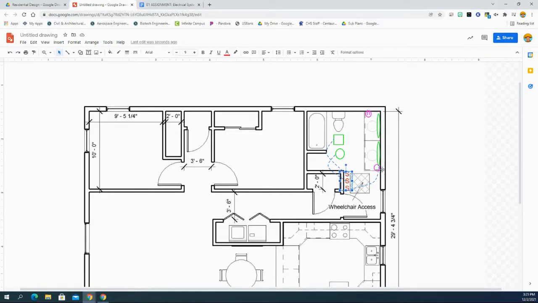Now, the last thing I need to do, though, is I need to label this as a GFCI. So I'm going to click on one of these S's, and you got to click the border on it. Control C to copy it, Control V to paste. And let's place it right here. And I'm going to change this to say GFCI. But I need to make that text box a little bit larger so it fits there. So this receptacle is going to be GFCI.